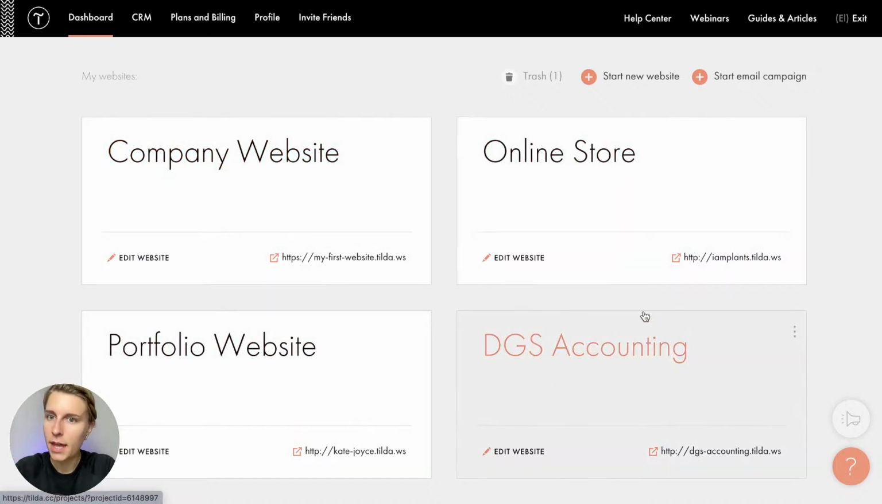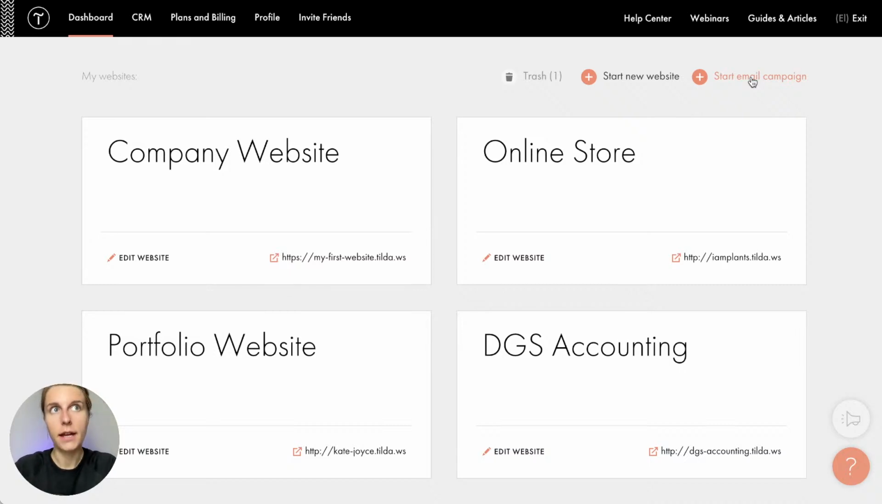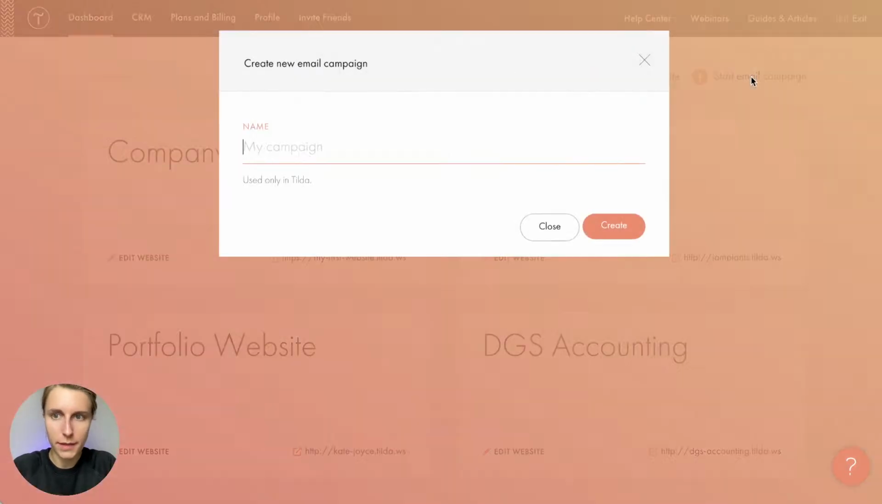DGS accounting is here. So if you want to create not a new website, but a new email campaign, you just hit this button. And for you just to quickly understand, there are two main paid subscriptions on Tilda, the business and the personal. The business allows you to have 5 websites, 5 projects. The personal allows you to have 1, but each project comes with the possibility to have an email campaign on top. So that means that if you are on business, you have 5 projects plus 5 email campaigns. If you're on personal, you have one website plus 1 email campaign. Okay, so that's what you need to know about the email campaign.